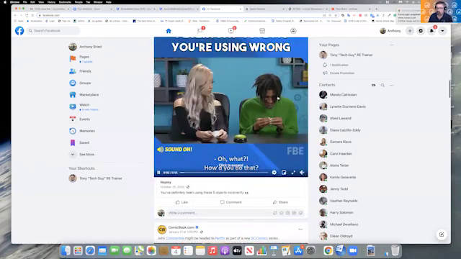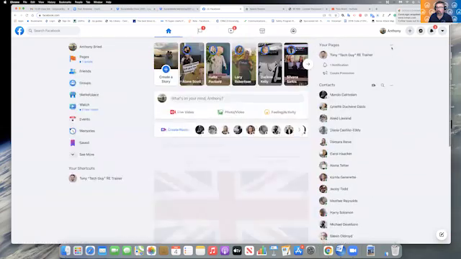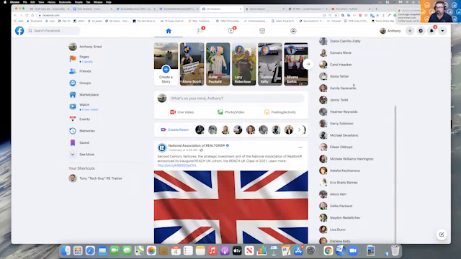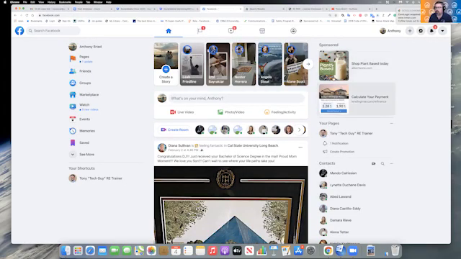Whereas a boosted post will show up to the right-hand side of your screen, and it will sit there for a time period. So you'll probably have noticed that sometimes when you go to Facebook, there we go. These are boosted posts.